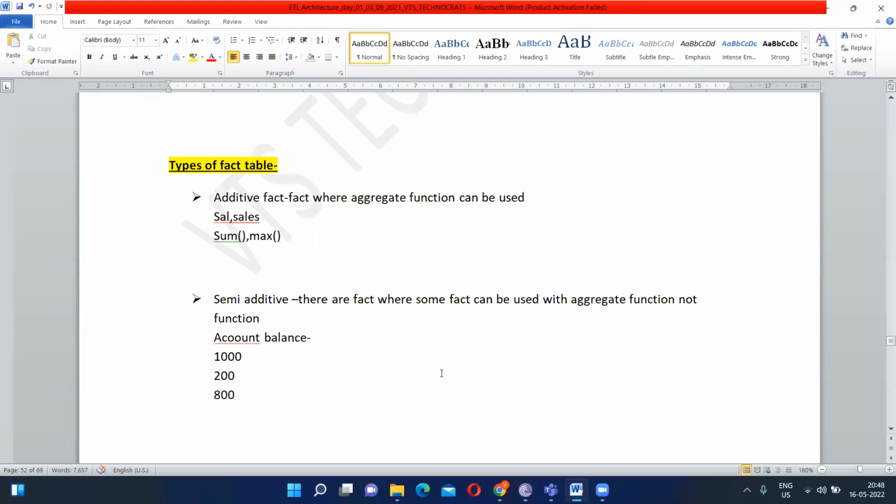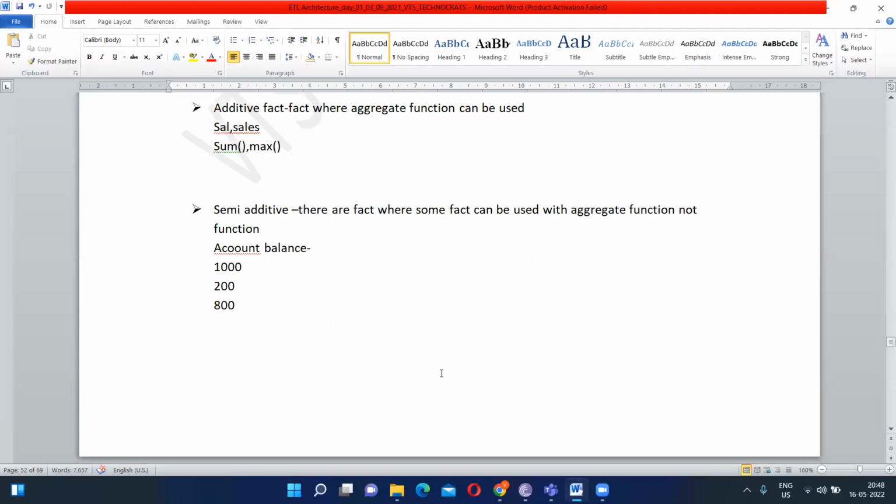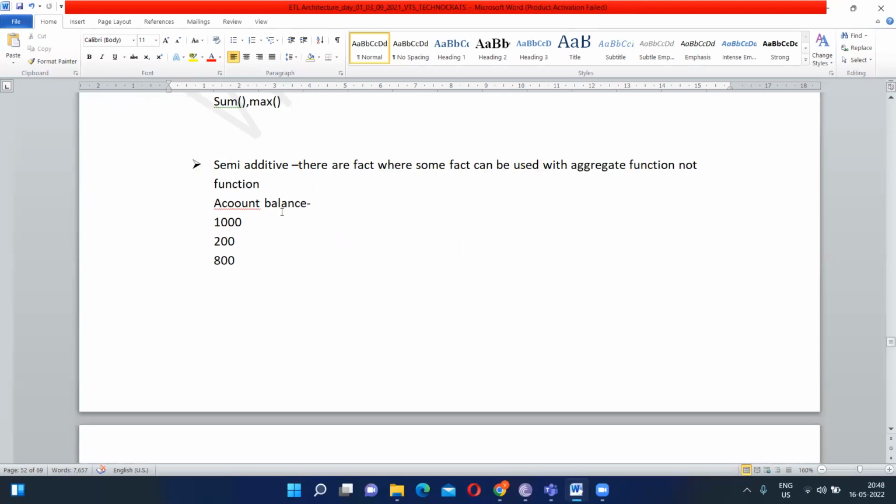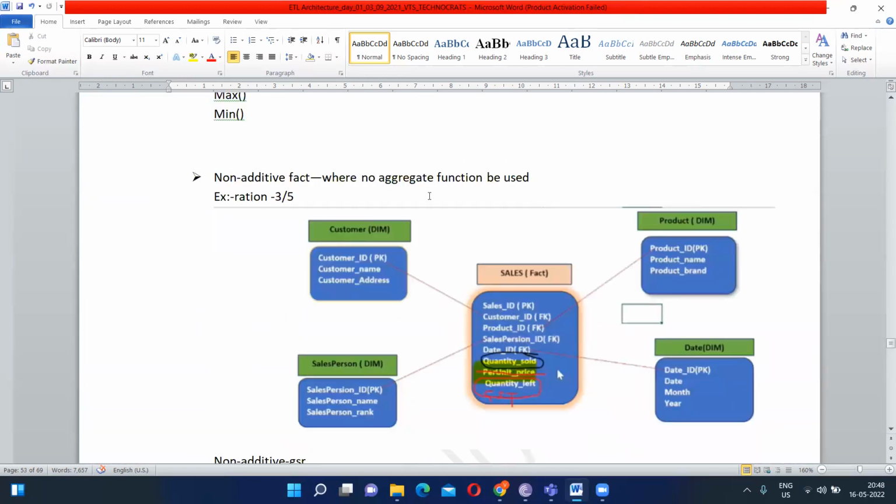Types of fact table: an additive fact is a fact which can be aggregated or joined with any of the dimension tables, like your sales. Semi-additive, what you have to tell, can be aggregated with some of the dimension tables, but not with all of them, like your account balance. Next is non-additive facts, where no aggregate function can be used, a ratio or percentage kind of thing.